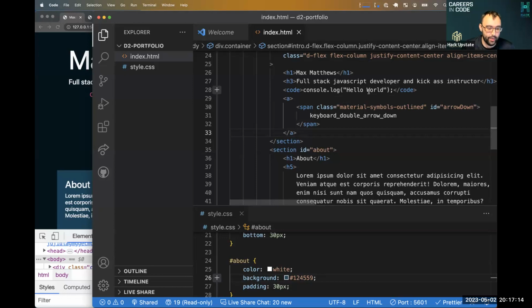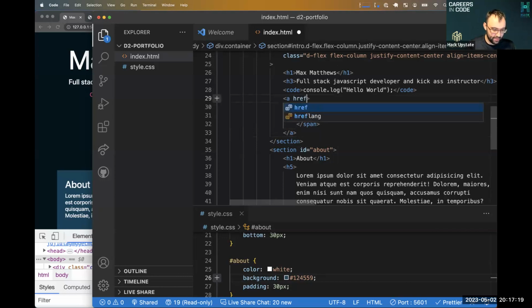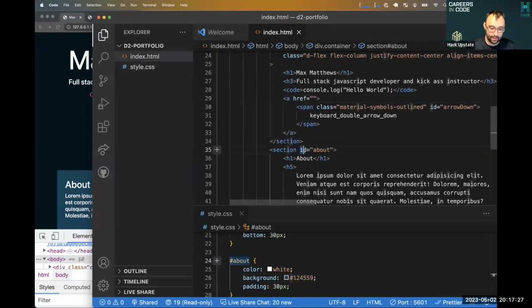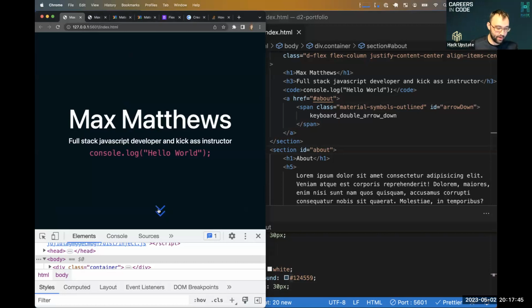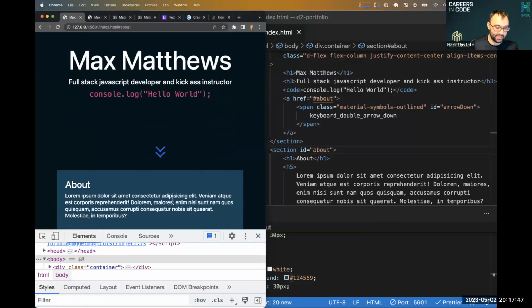So I'm going to put my A tag around that span. And then I'm going to put my href in here, and we can do something interesting with it. Just like we use our # to line up with the ID here, we can also use that # right here to say, when you click on that A tag, take me down to the about section. So I'm going to save that. I'm going to come back over to my code. Now I've got my arrow here, and when I click on it, it takes me right down to my about.